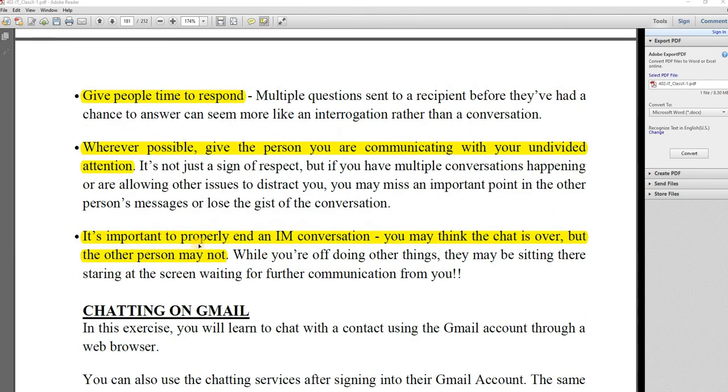It is so important to properly end an IM conversation, because अगर आप ये सोचते हैं कि chatting खत्म हो गई है, conversation खत्म हो गई है, but दूसरा person अगर ये सोच रहा है that the chatting is not over, so please end with a proper conversation.